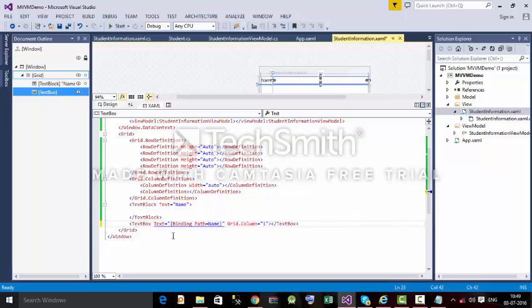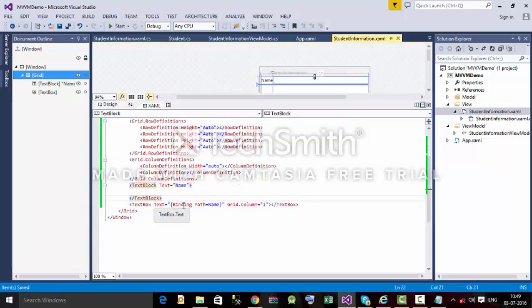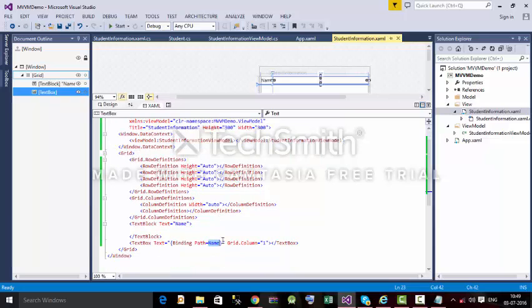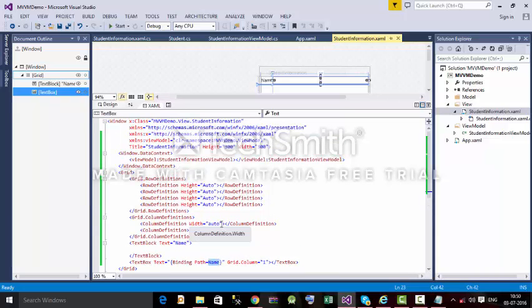So now we have created a binding from name to the text property. Now the point is how the binding works. When your code compiles and it finds a binding tag with a path, it will take the name which you have defined as a path and go to the data context of the user control or the window. In this case we have a data context called student information view model, and the compiler will try to find the name property in your data context.